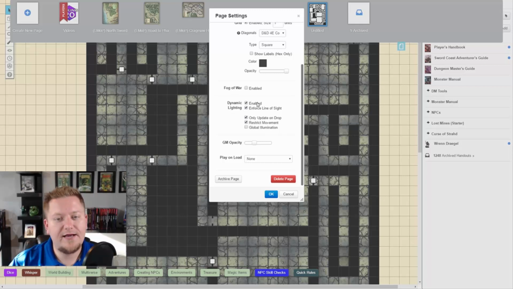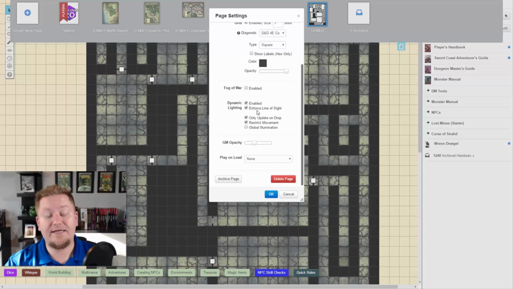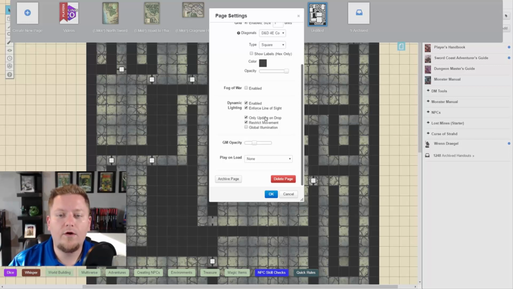So you're going to turn on dynamic lighting, you're going to turn on enforced line of sight so your players can't see through walls. You only want to update on drop. I'll explain what that does here in just a little bit, but you definitely want to check this box in my opinion. And you definitely want to restrict movement as well, these kind of couple together.